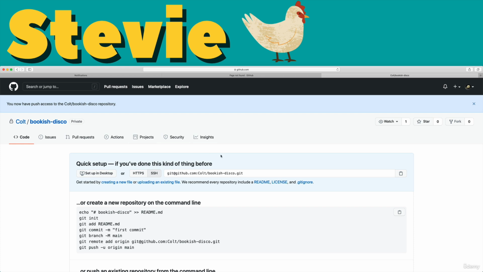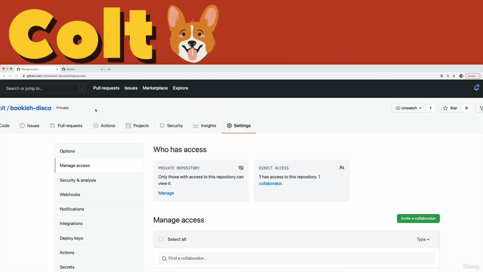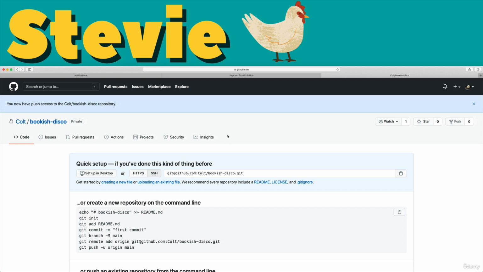However, Stevie does not have access to settings, right? Stevie is not the owner. Stevie is a collaborator, but the owner is Colt. I'm the only one who sees settings. If I go to Stevie's side, that doesn't exist. So that is an important distinction.